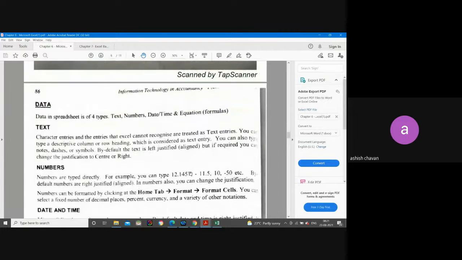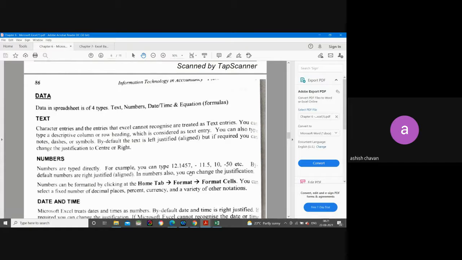Now we will start with the new topic, that is the Excel extension. Some of the basic concepts regarding Excel are remaining in this chapter, so we'll start with that. Now the data, what exactly is data? Basically you need to understand that in this particular chapter, chapter number 6, you need to learn some basic concepts regarding Excel. Whatever subtopics are there, you need to prepare them from the exam point of view. A question can be asked in an MCQ sort of exam.